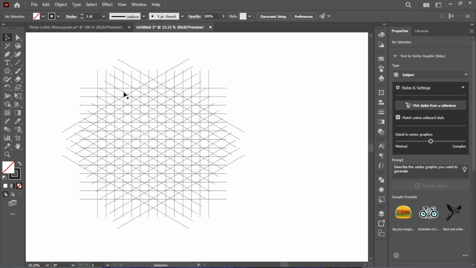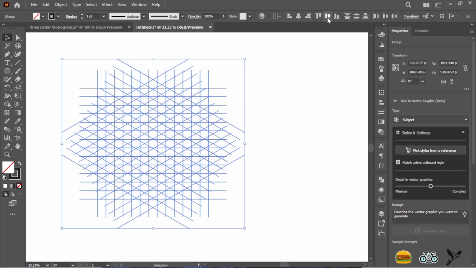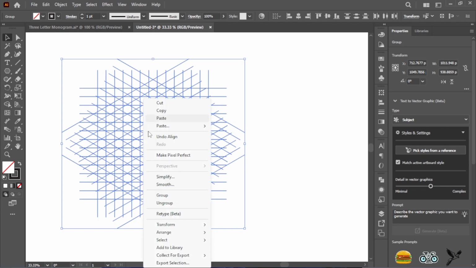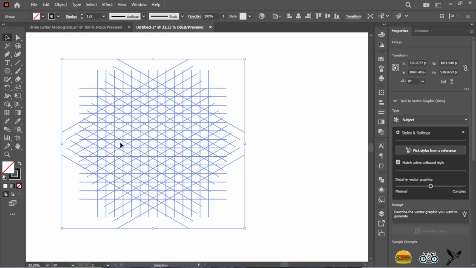So I was able to use that group of 14 lines to form a perfect shape of a polygon. Now let me highlight everything that is here and give it a vertical align center. Let me come back and group this collection of lines.